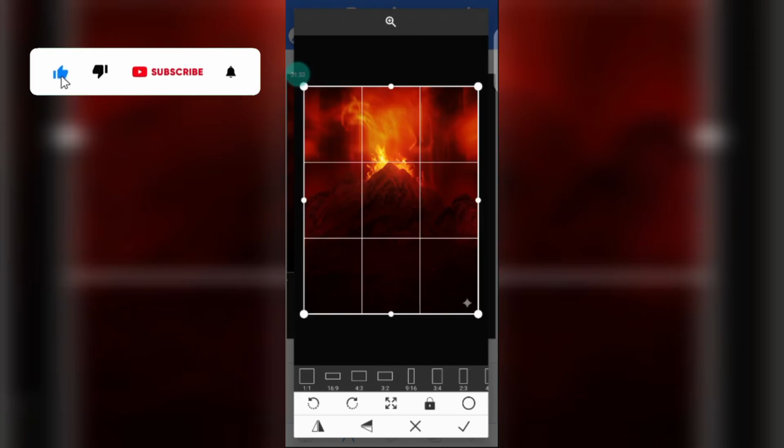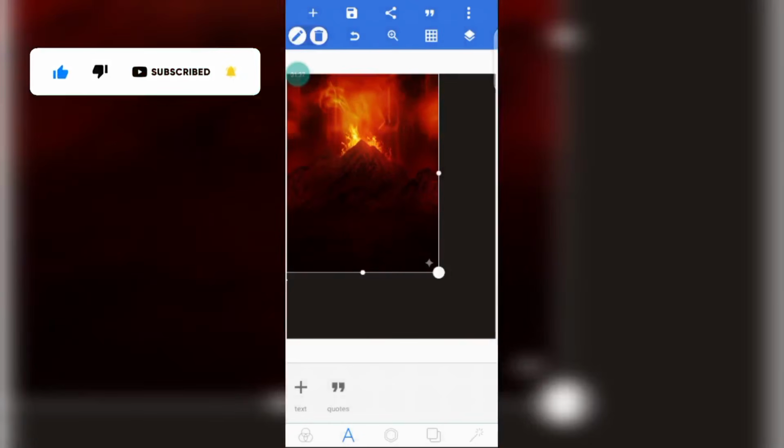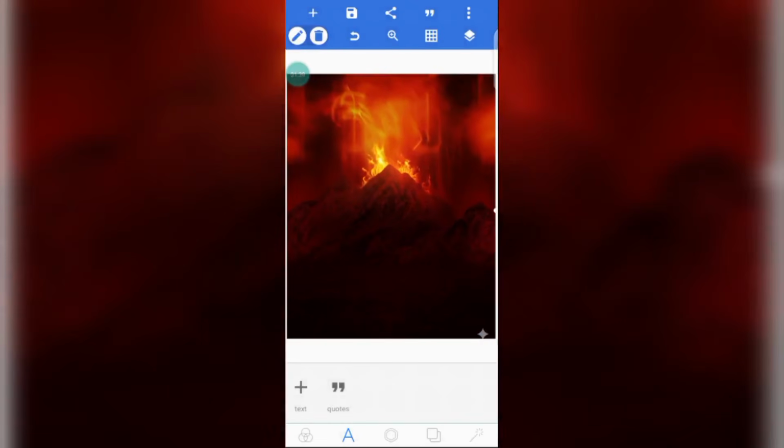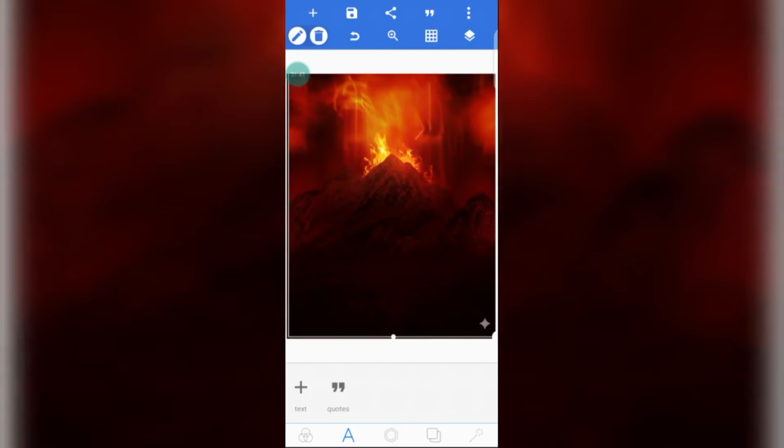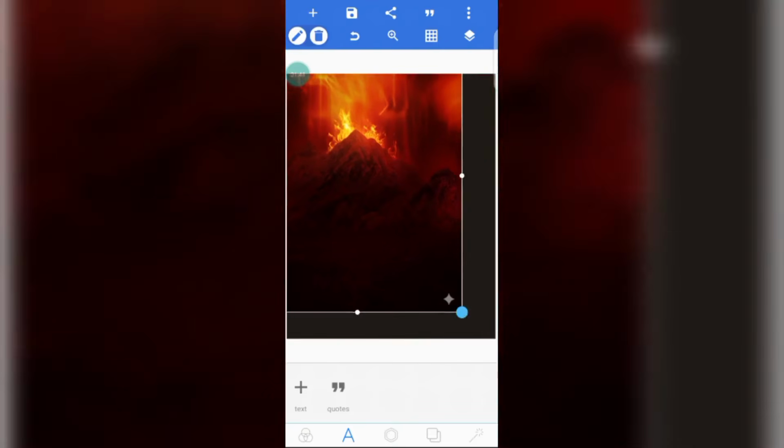The next thing we are going to do is import the background of the design. So click on this plus icon, go to gallery. So guys, this is the background of the design. Click on your good icon, now stretch it. Yes, make sure it covers your workspace.